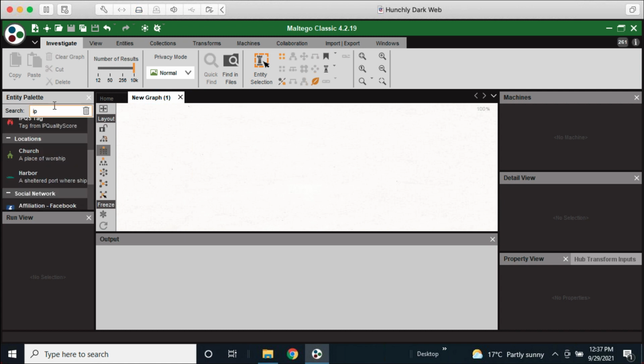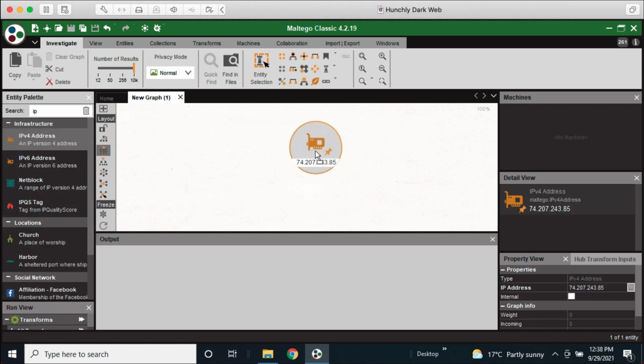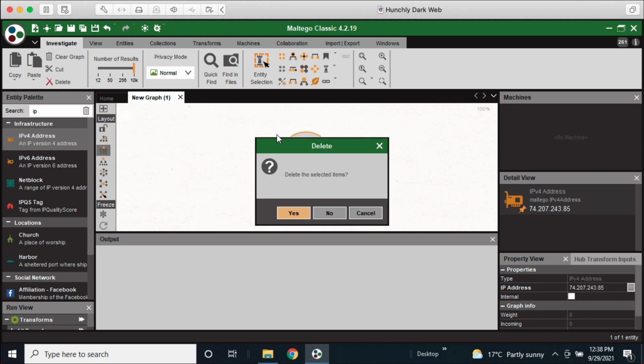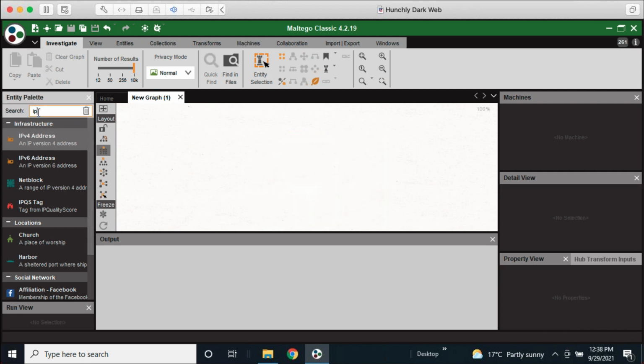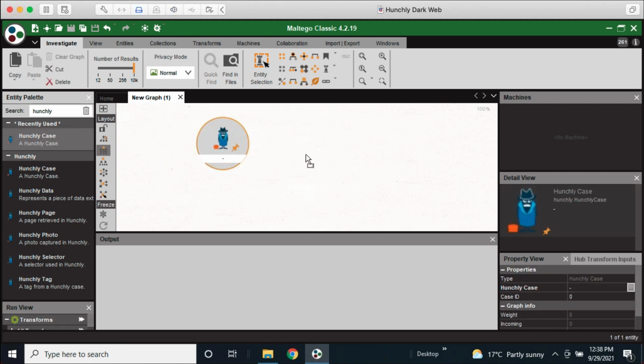If it's an IP address related thing, you can type in IP. You can see that Maltego has it broken down by categories, right? So if we're gonna mess around with IP addresses, you grab an IP address, you pull it onto your graph, and then you punch the IP address you're interested in into this entity right here, okay? So that's it, that's your entity palette. That's where you're gonna be doing your dragging and dropping. So what we're gonna do is grab a Hunchly case.